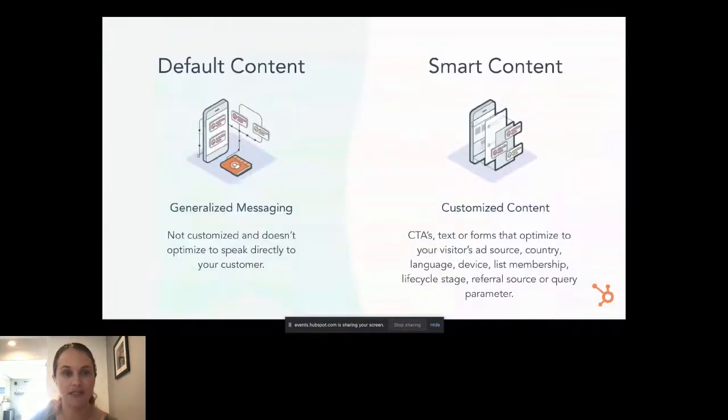And just to contrast between the two for a little bit, when you have default content, we're talking about really generalized messaging. It's not customized and it's not optimized to speak directly to each of your customers, or maybe your main customer, in any part of the flywheel. So for instance, if we remember those statistics that we saw in the beginning, 41% of consumers switch businesses due to a lack of personalization.